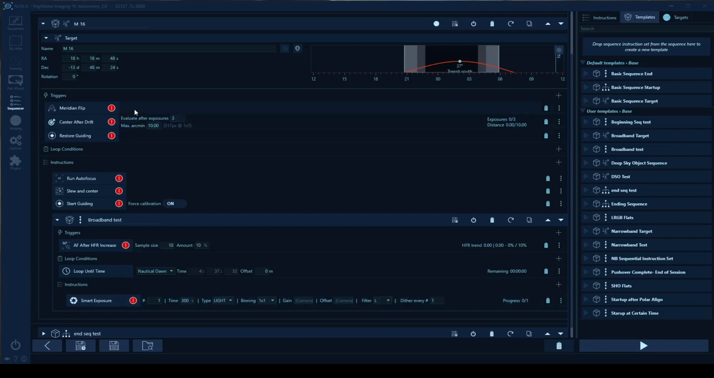Once that photo is done, again, we want to look at the global triggers here by coming all the way up here. Have we hit our meridian flip time? Nope. Have we drifted? Nope. Do we need to restore guiding? Nope, it's still running. Then we will jump to the next trigger in this scenario, which is, did our HFR increase? Well, if we just took our first one, we won't know. Has the time passed? Nope. Take a photo, and it will continuously loop in that cycle until our loop condition has been satisfied.